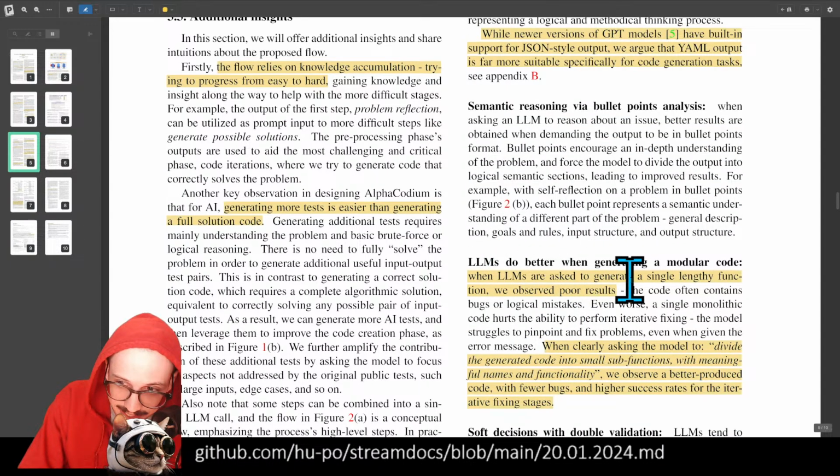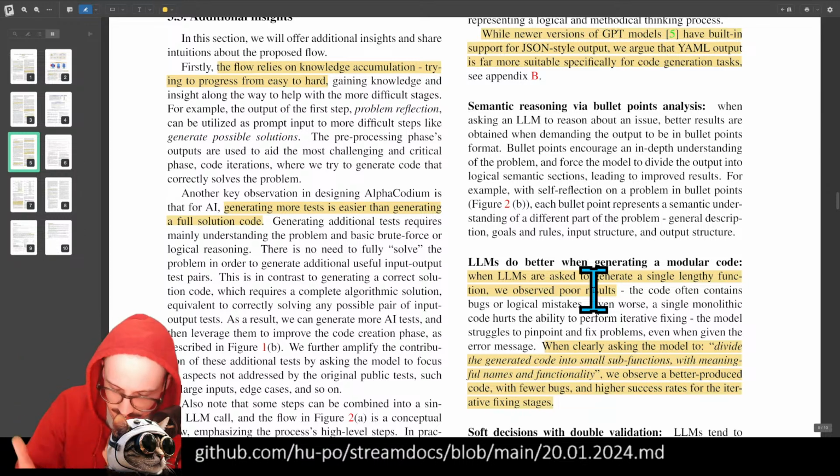LLMs do better generating modular code. When LLMs are asked to generate a single lengthy function, we observed poor results, right? So if you go into GPT and say, hey, generate this giant 700 line program for me that has like 10 different functions in it, it's probably not going to get it in the first try. But if you have more of a flow-based idea where you do each of them individually, it's better. So LLMs are better at generating modular code, which you could have inferred from the fact that humans are better at generating modular code.